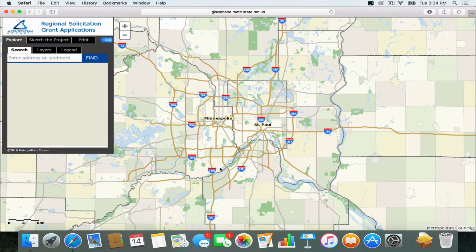This is a standalone mapping application operated by our GIS group here at the Council. As such, you don't need to log in. You just go in and it works. There's two parts to this application. There's the geographic window here, and there's the application control panel that's up here. There's three major panels: Explore, Sketch the Project, and Print.